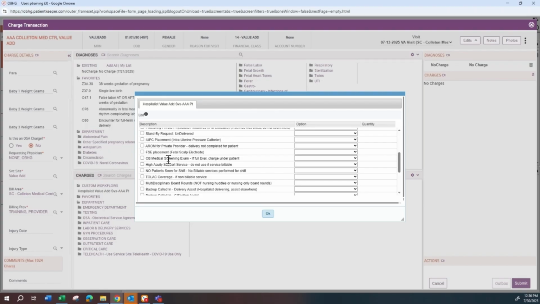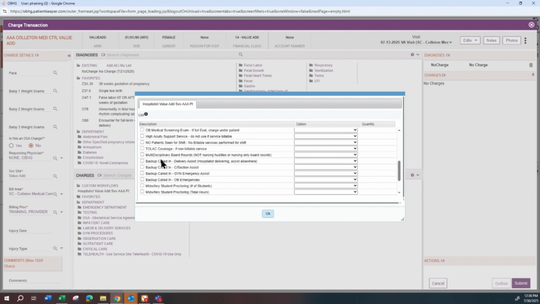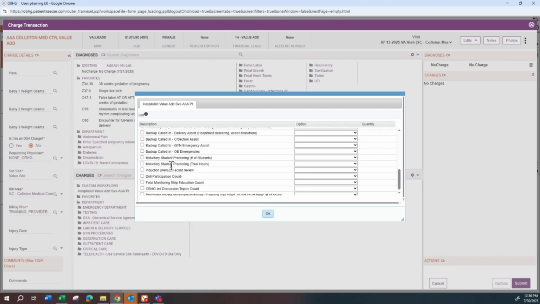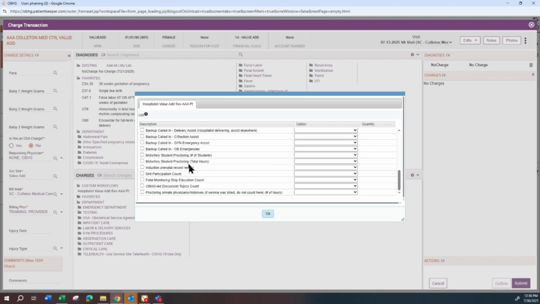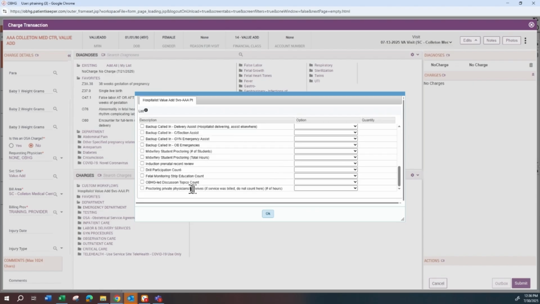If for some reason you can't complete a full evaluation and management, you can put that information under your OB medical screening exam. High acuity support services. If you ever have a shift where you do not see patients, do the no patient seen for shift. TOLAC coverage, multidisciplinary board rounds, and if you have to call backup in. Midwifery student proctoring, the number of students and the total of hours. Induction prenatal record review, drill participation count, fetal monitoring strip count, OBHG-led discussion topics count, and then the proctoring private physicians or midwives number of hours.